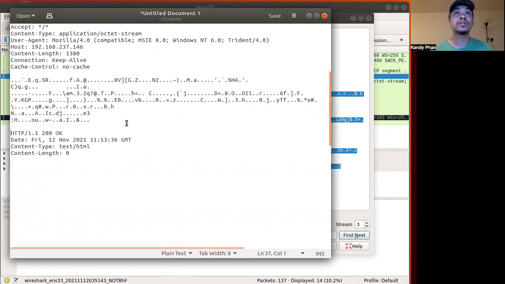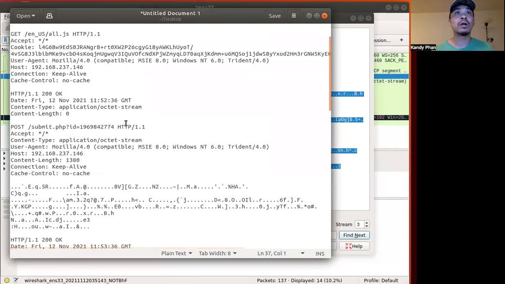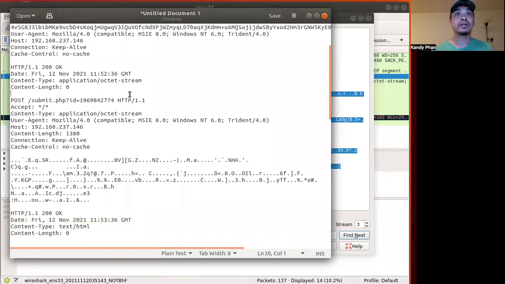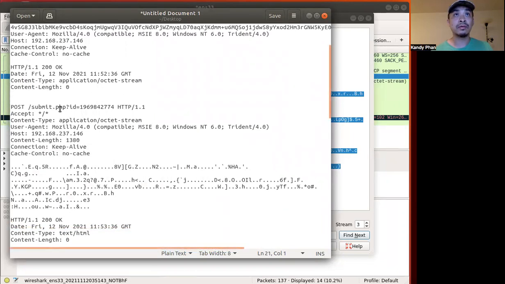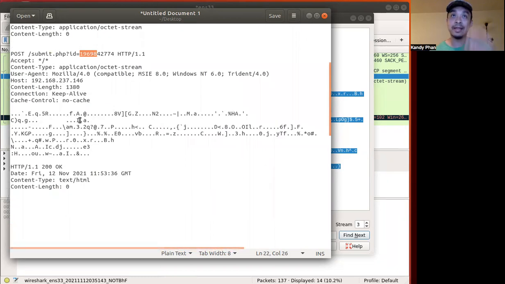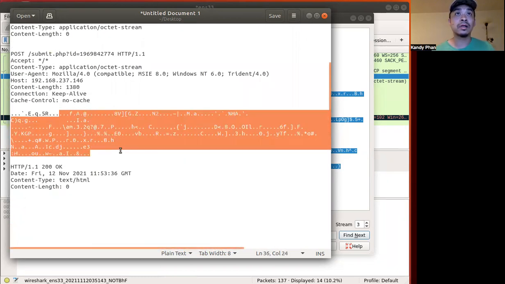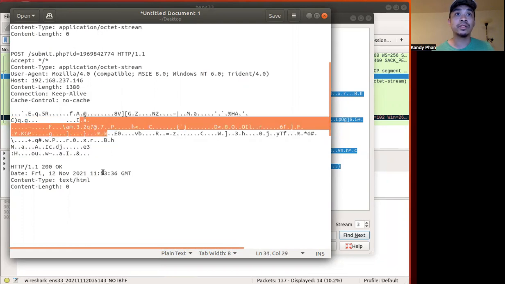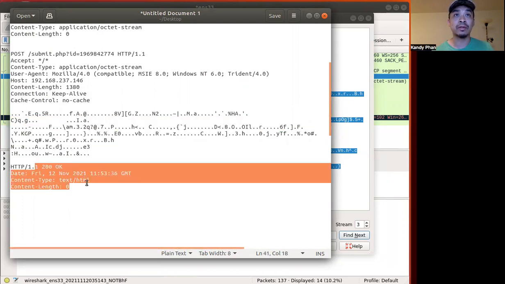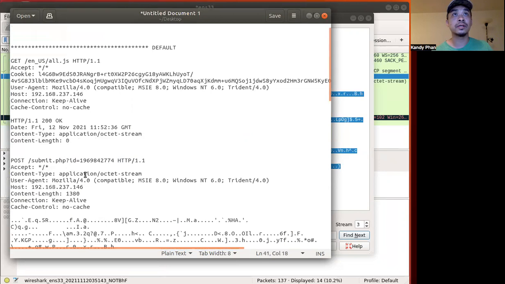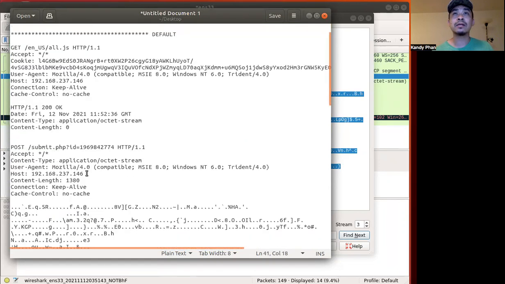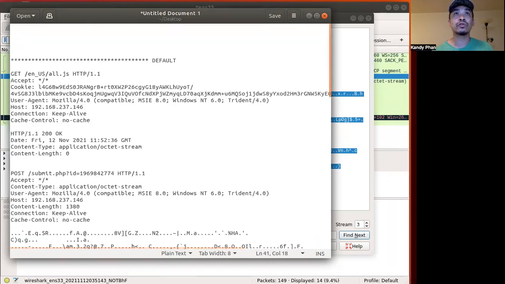So right here. So this is what the POST part of beacon traffic looks like, where the beacon right here does the submit with this ID, and a lot of the data is encoded here in the body of the POST message, and our team server replies back with these kind of headers. So that was the default traffic for Cobalt Strike.